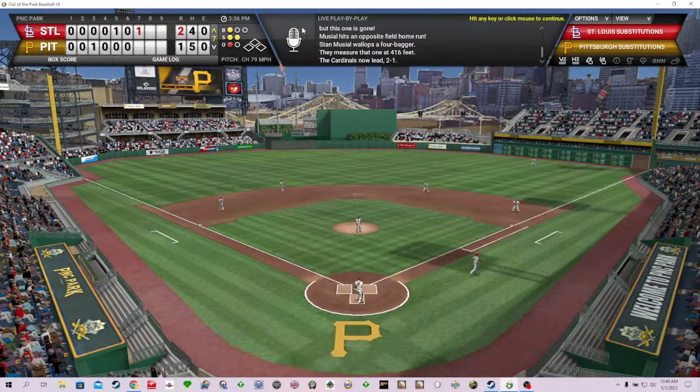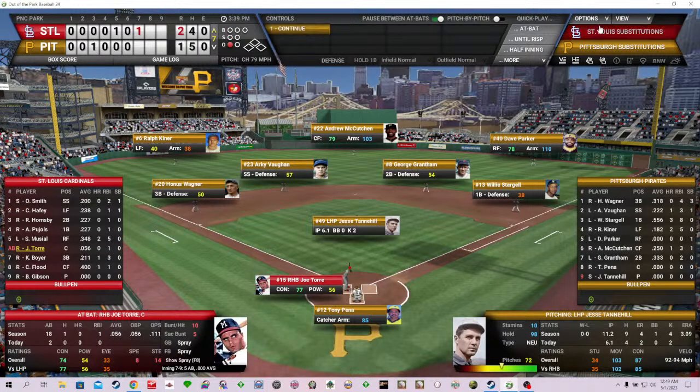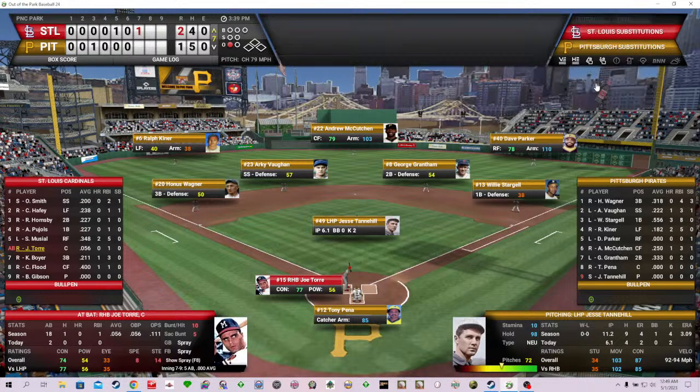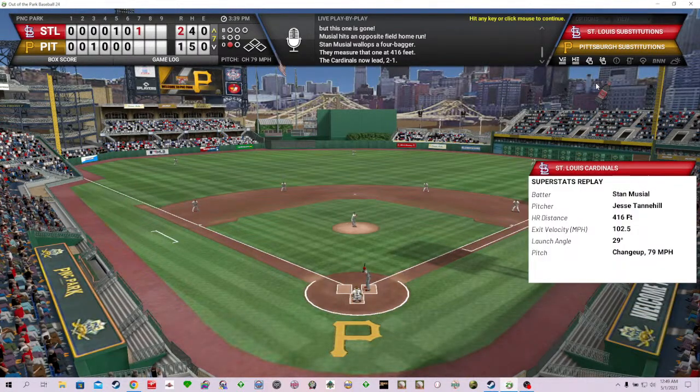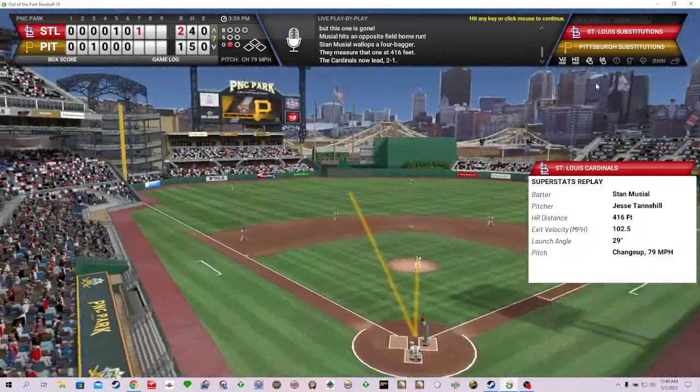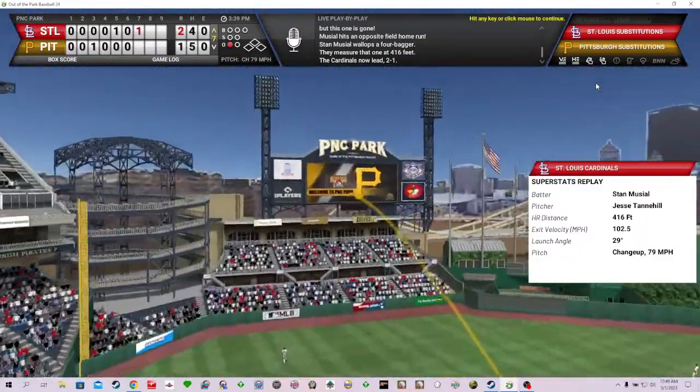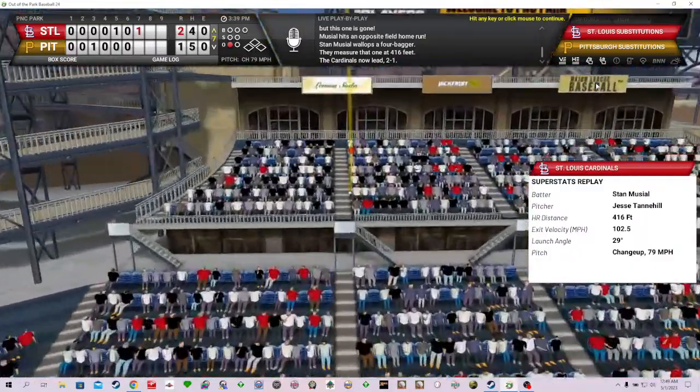This is the all-time great quick start that I'm slowly working through and modifying on Out of the Park 24. Let's have another look at that one. Exit velocity 102.5 miles per hour. And there she goes. Goodbye, Mr. Spalding.